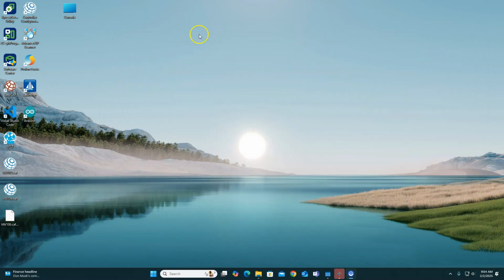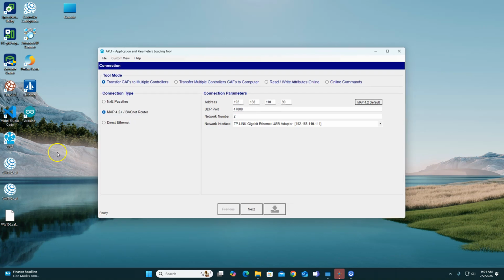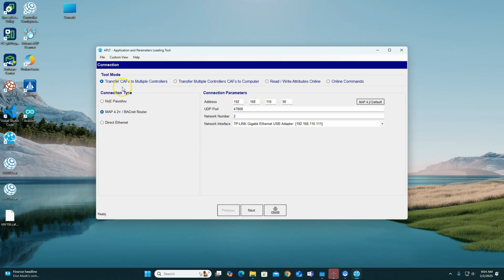Let's see here, get rid of that. We're going to go and open up APLT tool. I did create 2 CAF files here because I have 2 different controllers over here. I have an F4 controller and an FX controller, so I needed 2 different CAF files. So I'm going to open up my APLT tool, okay? And I'm going to go ahead and transfer CAFs to controllers.